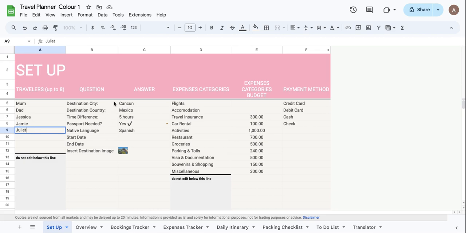And then we want to put in a destination. These will be pre-filled in. You just need to put what your destination is. So the city, country, maybe the time difference from where you are. Passport needed. We've included this here because it might be that you're in the case of the EU, for instance, where you don't need a passport to travel within, or you're traveling within the US and you don't need a passport. So this just helps you when you're eventually packing and tracking everything that you need to pack.